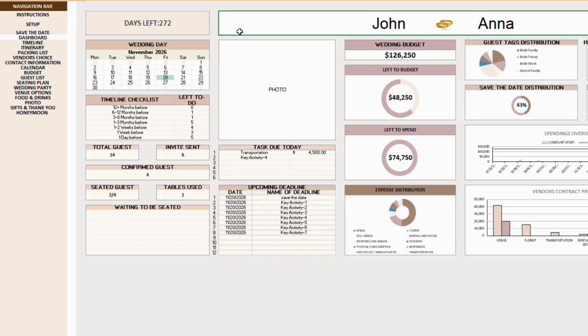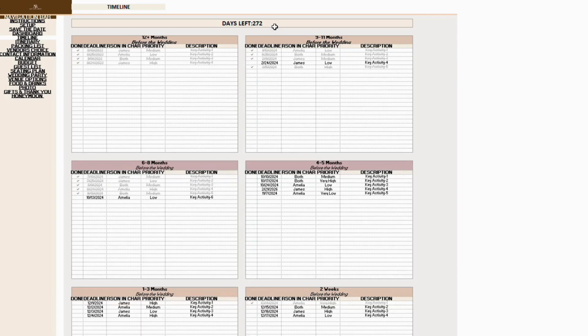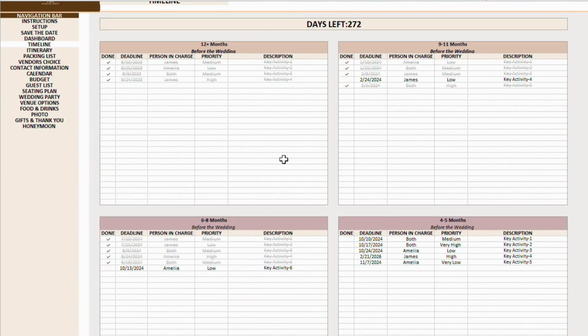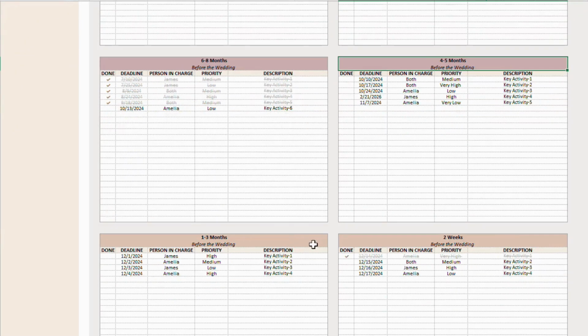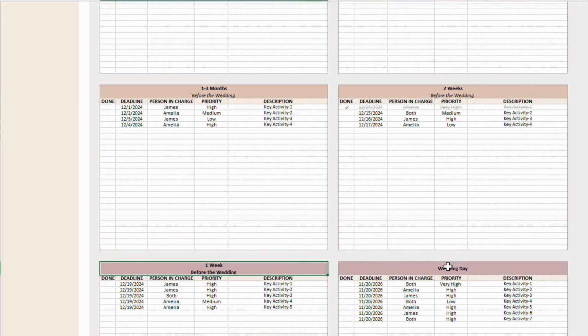Now let's take a look at the Timeline tab. This section gives you a structured 12+ month planning guide, breaking everything down step by step so you always know what to focus on next. Your tasks are organized by time frame: 12+ months before, 9 to 11 months, 6 to 8 months, 4 to 5 months, 1 to 3 months, the final weeks, and finally, your wedding day.